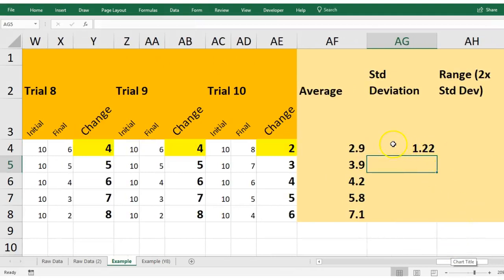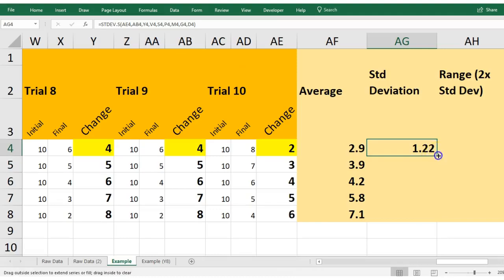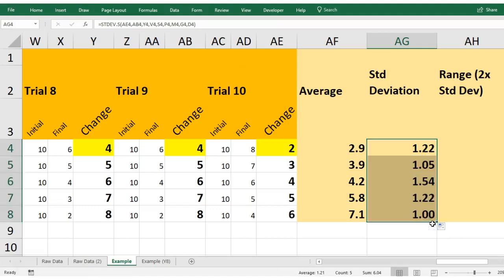Now while it does that, within that functionality, it's working out how far they're deviating from the average, doing a whole heap of little calculations in the background, and it comes out with standard deviation. Now, to copy that down again, you just select it, let it go to that tiny little black cross and drag it down. And then you have standard deviation done.